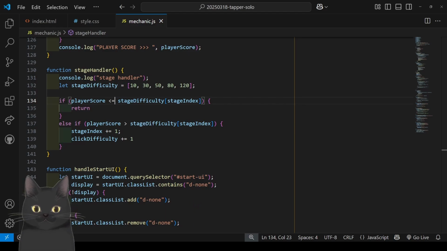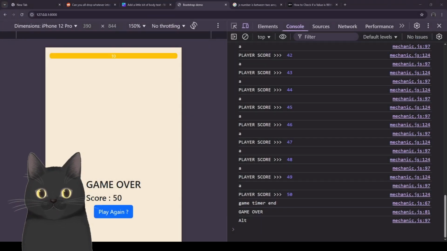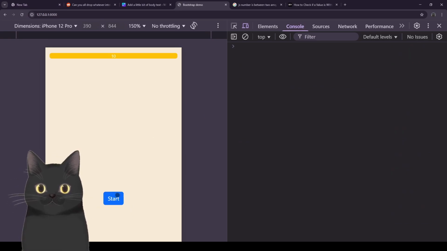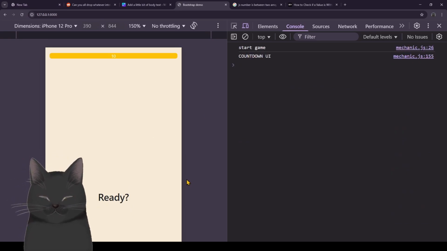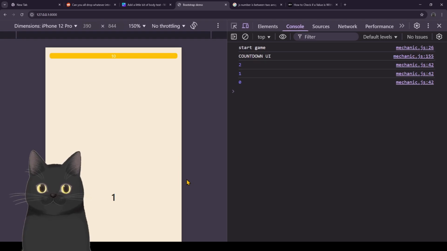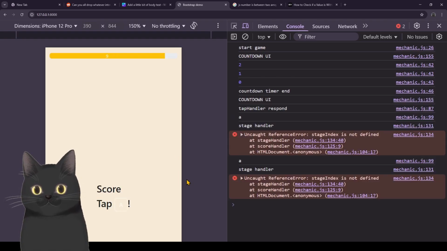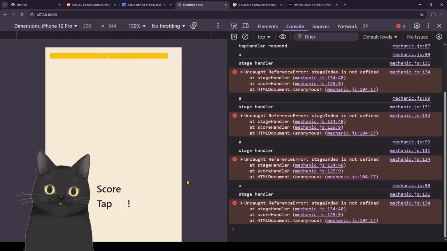Okay, let's try this out. Go back to our browser. Hopefully this works. Let's start the game. Okay, so I'm just going to let it go down. Yep. Stage index is not defined. Why?